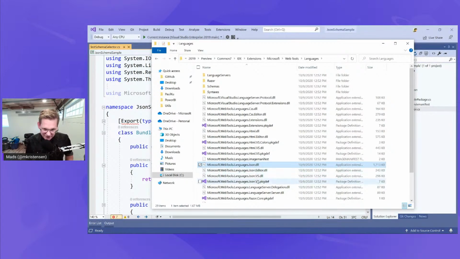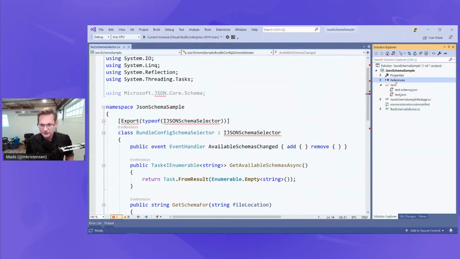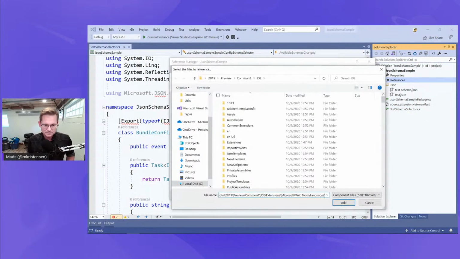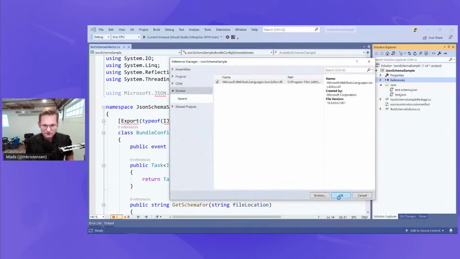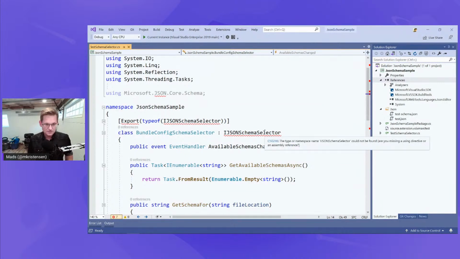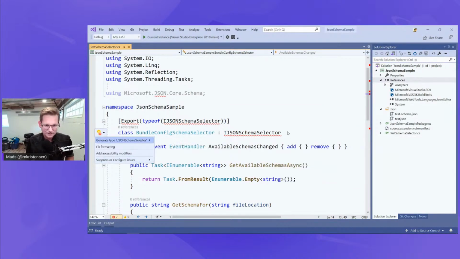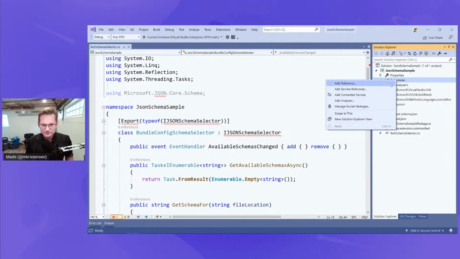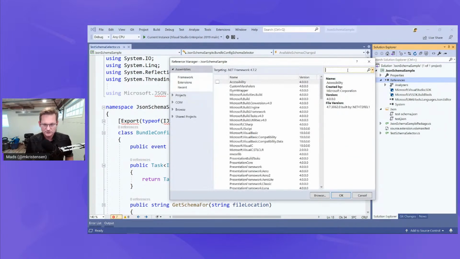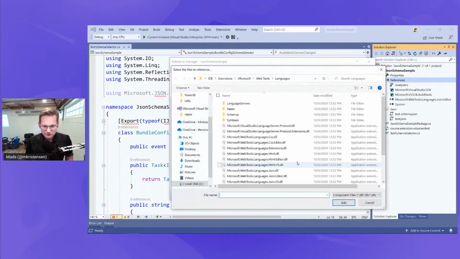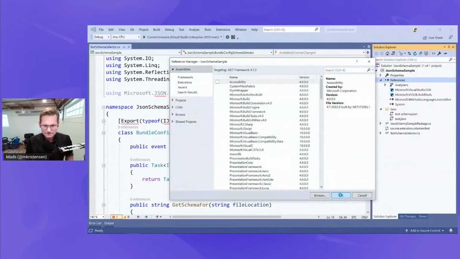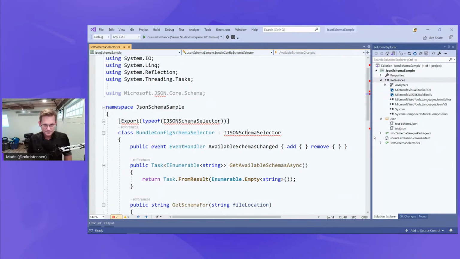So I don't know which one here we need. So let's just go in here and add reference, and we're gonna browse. And we just do one, let's do, it's probably the editor. It could also be VS. I think it's editor. Let's see here. Anything? Generate? No. We also need System.ComponentModel.Composition. And then we need, let's do the other JSON one, JSON VS. Let's see here. Let's see if this helps. They might also have renamed it.